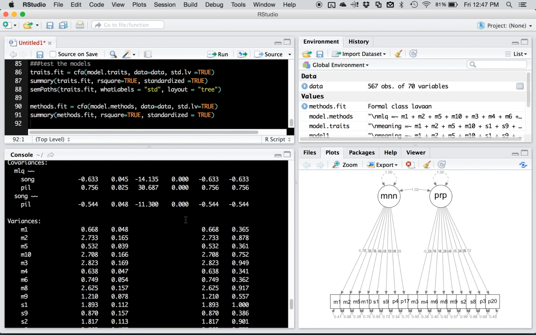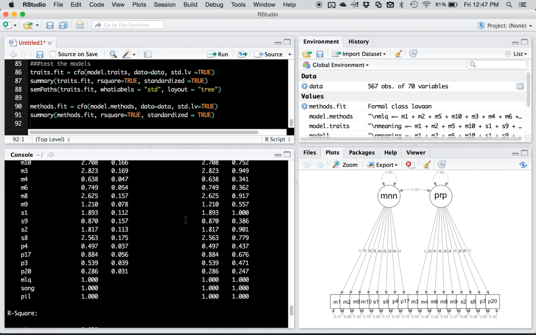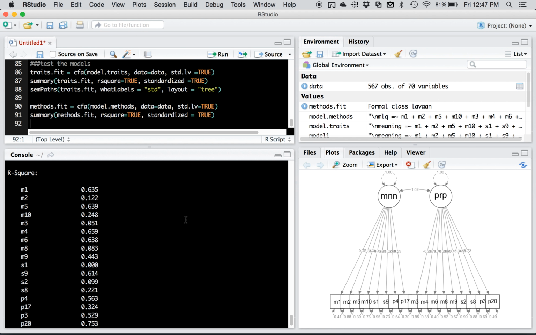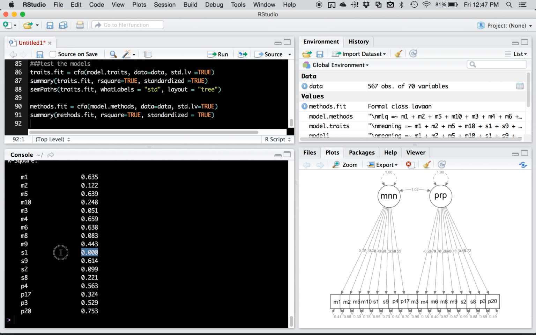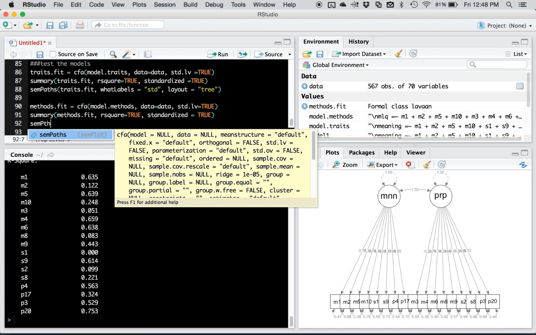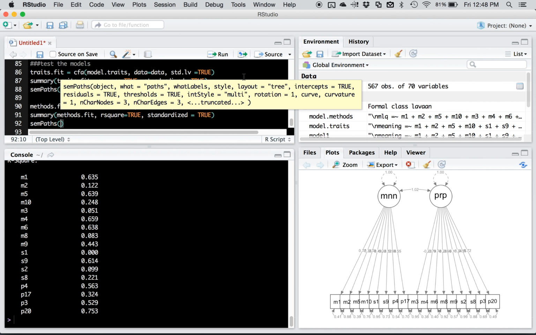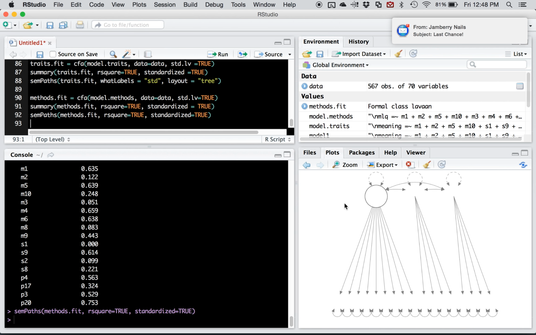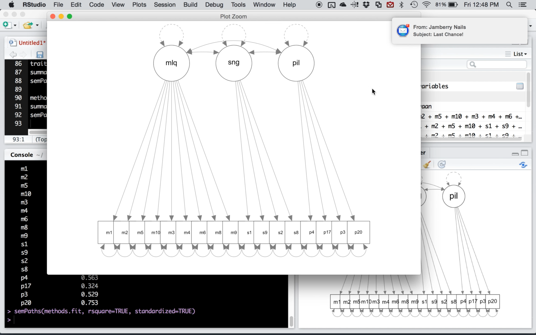All right. So let's look down here at our variances. Okay, they all look positive. Fantastic. And all of my R-squareds are less than 1, although I have one question that's not being measured at all, essentially. So that's not a great sign. But there are no problems with the model. Okay, so let's look at semPaths here. So we're going to do the methods fit. Right? And let's zoom in here.